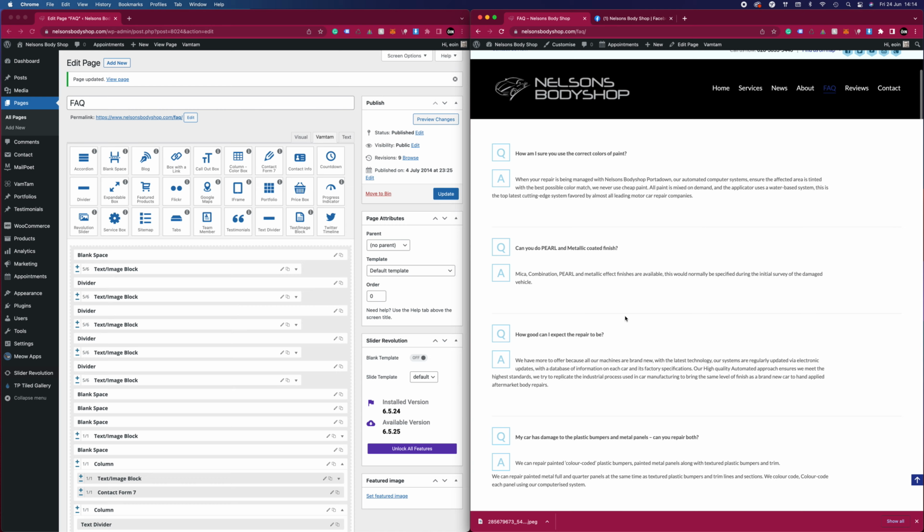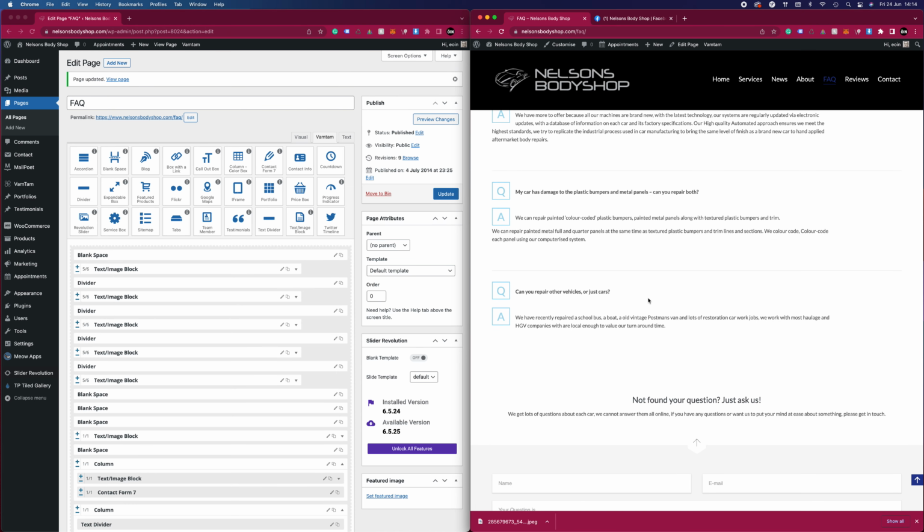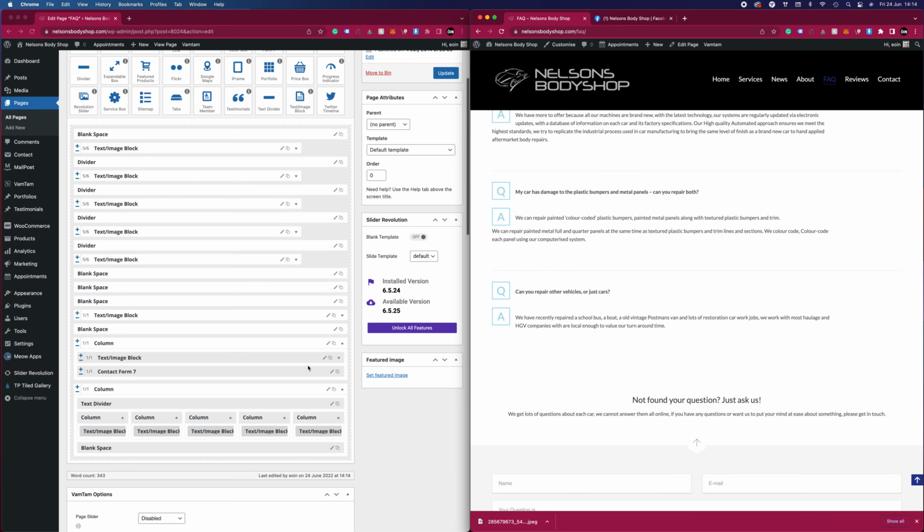So that's how you basically can edit the text within there or create a new one by cloning with the little duplicate button.